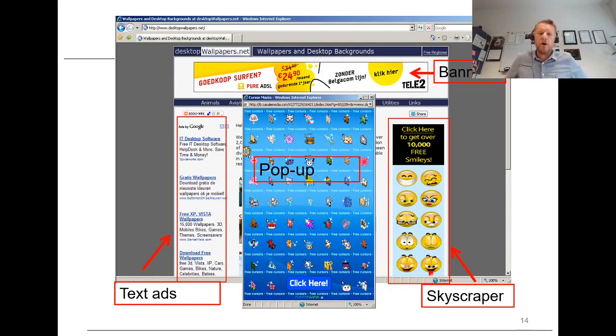Here you can see some examples. At the top, you see a banner, right? This is what we call a banner. This is what we call a skyscraper because it has more or less the format of a skyscraper. Here you have this pretty annoying pop-up that appears. You can close it, obviously, when you hit the close button.